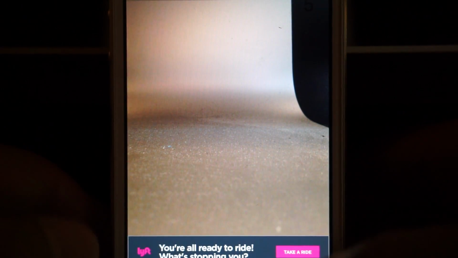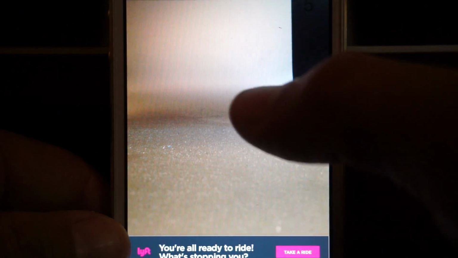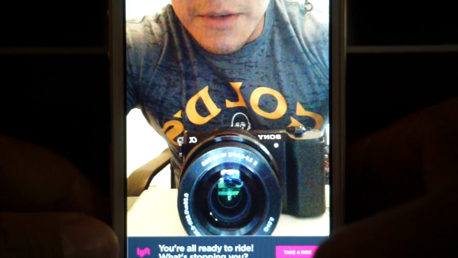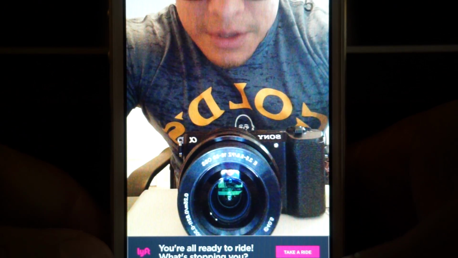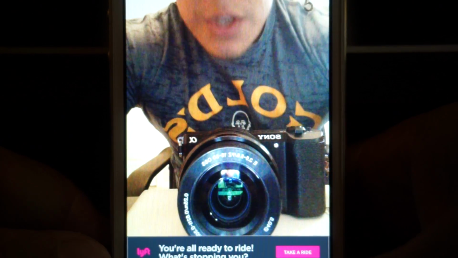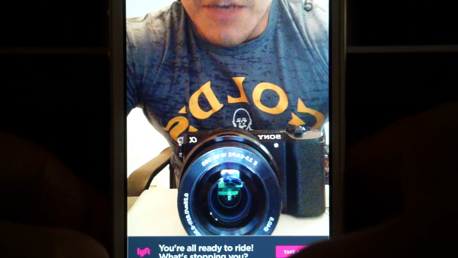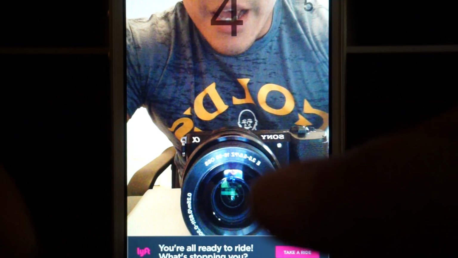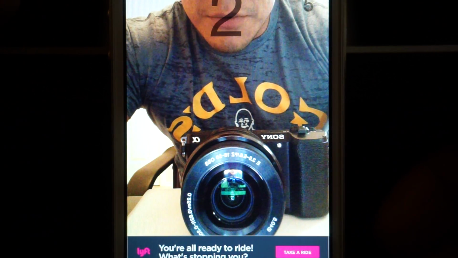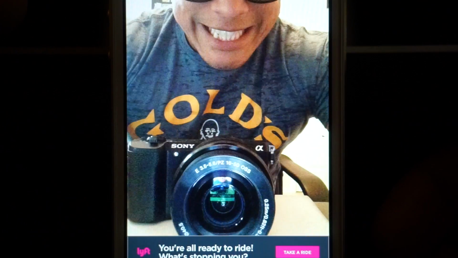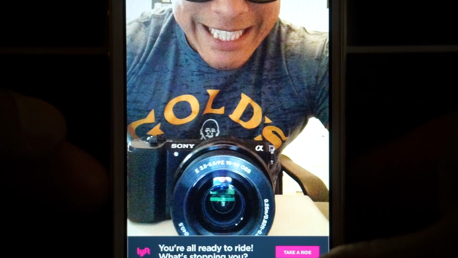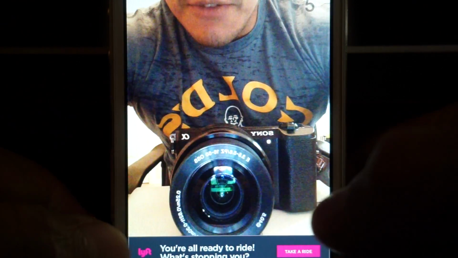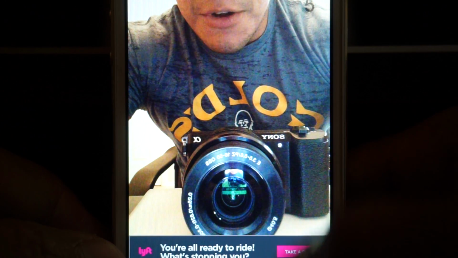Now, this app is pretty cool because what you can do, guys, is if you don't have anybody to take your picture, let's turn this around. Hey, what's going on, everybody? If you don't have anybody to take your picture, set your phone up and it has a timer. So there you go, 2, 3, cheese. Look at that, isn't that awesome? You can save it and it'll save right to your camera roll.